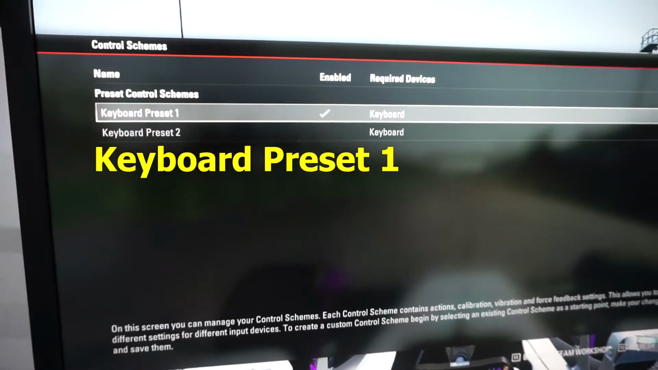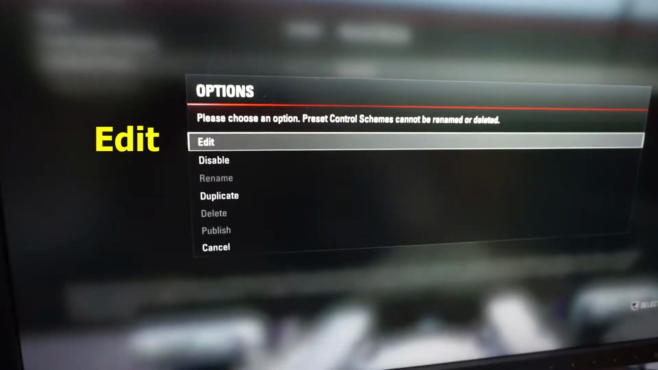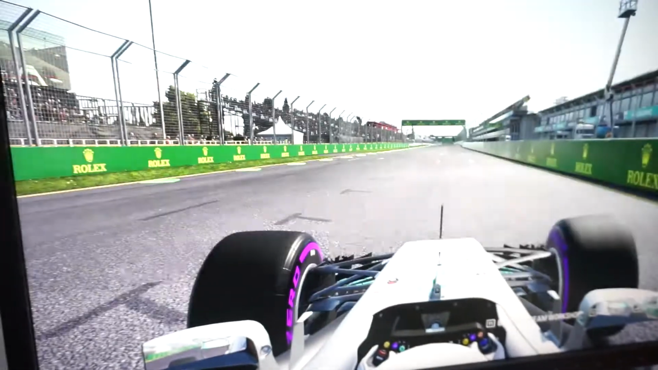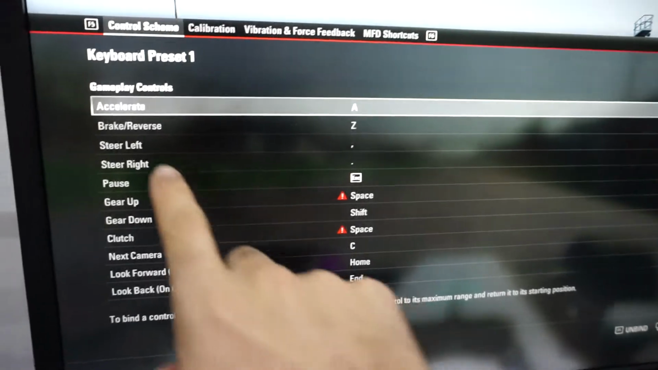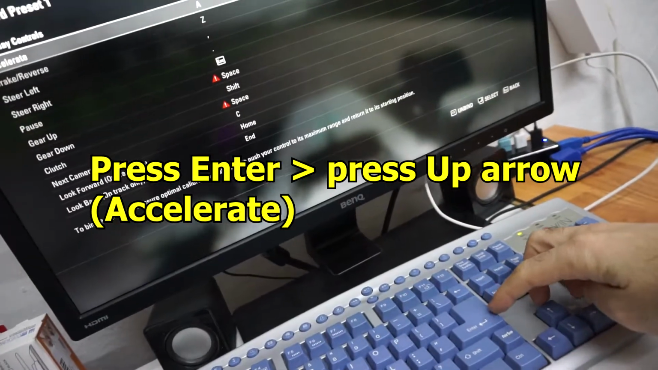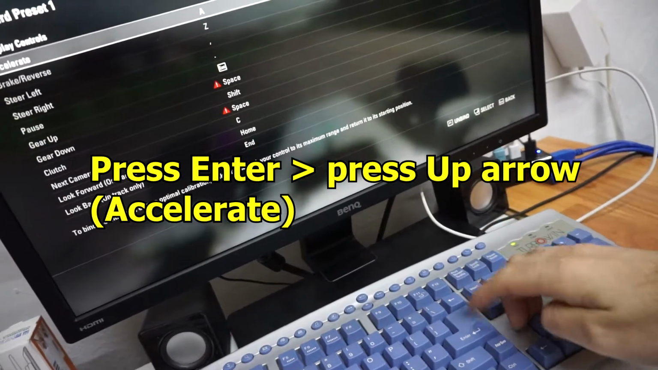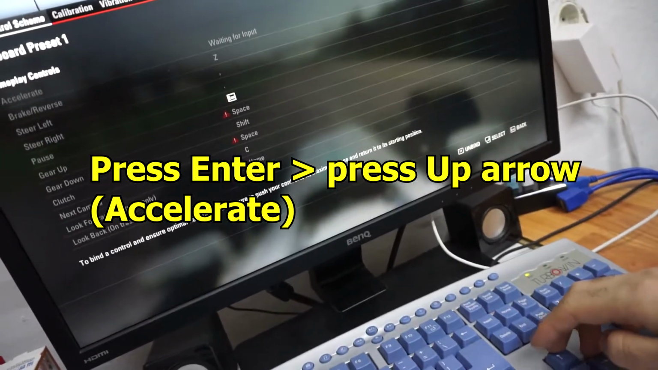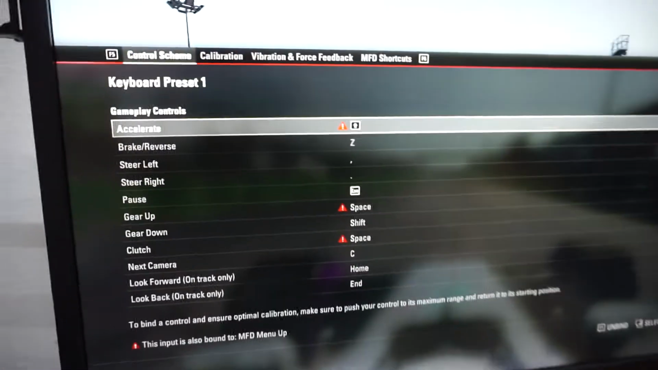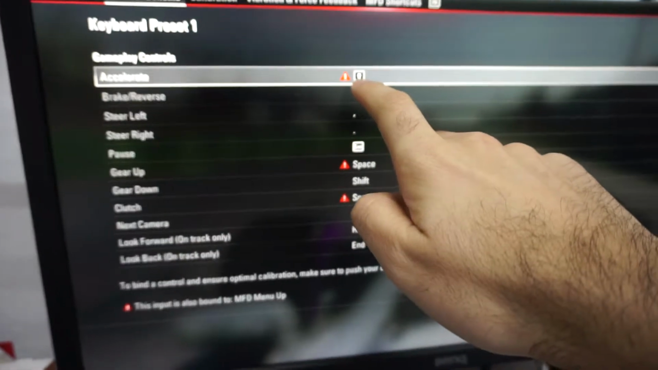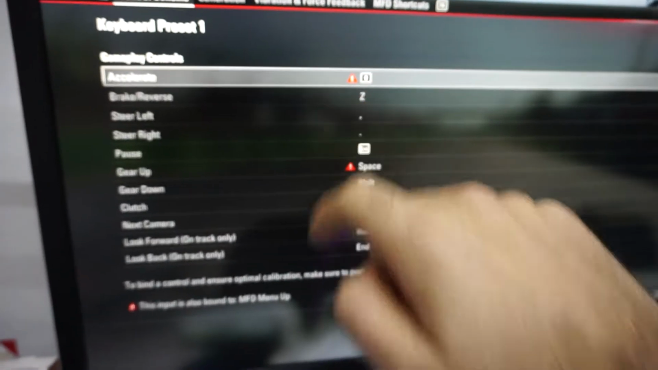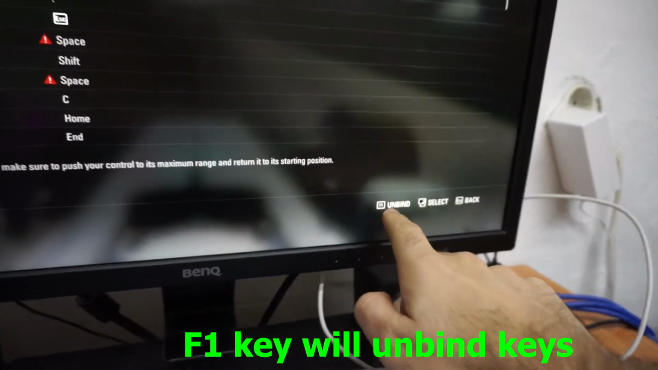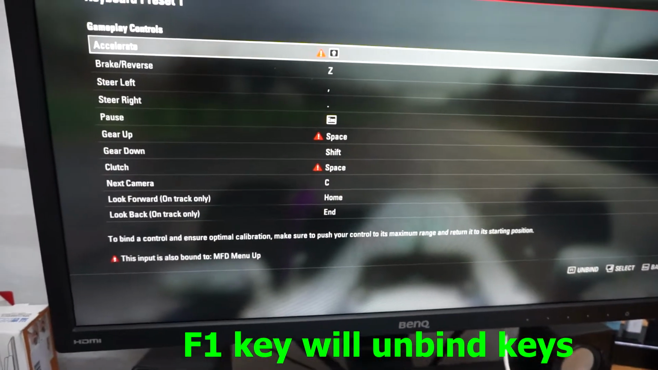Keyboard presets. Okay, press enter. Edit, press enter. Okay, and acceleration is done with A, so just press the enter key and then press the up arrow. So enter, waiting for input, and up arrow. Okay, now it says that the up arrow is already used by another key, F1 unbind. Okay, so we will use F1 later.